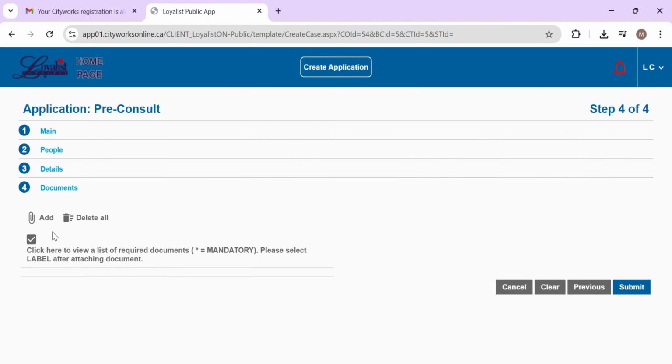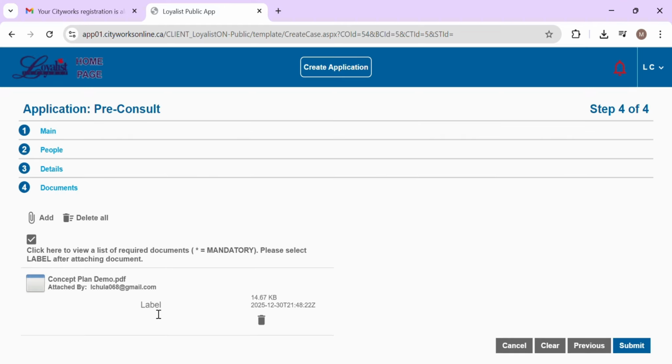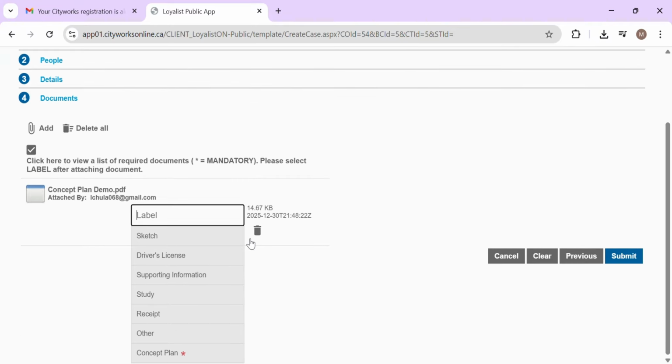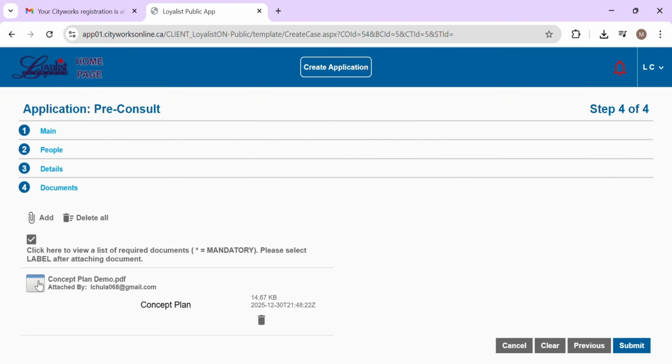When it comes to adding in the documents, go to this little paperclip here that says Add. Just click that. It'll bring you to your files, and you'll want to click whichever document you need. Before you can submit this application, you will need to label what the document is, and this is where that mandatory label comes into play. You will click this button here that says Label, scroll down a bit, and then you'll see once again the asterisk that shows that it's mandatory. You'll click that. Let's say this is what that document is, a concept plan. Since it is now labeled as such, I can submit the application.